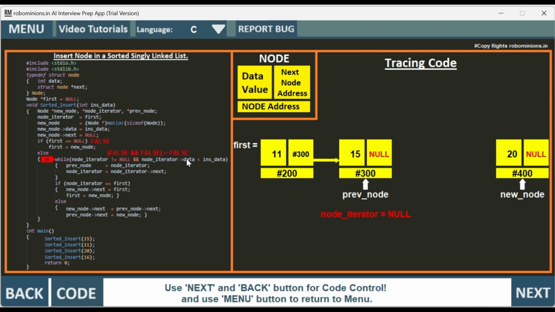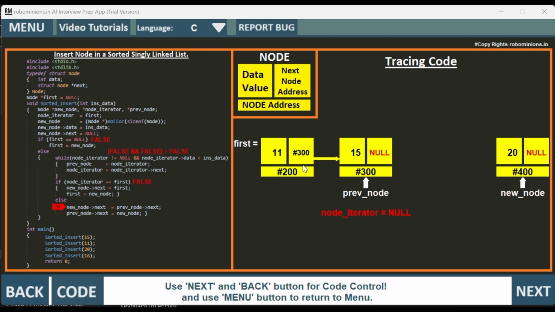The data, there is no valid data, so it cannot be compared, so it becomes false. So it comes out of the while loop. Now if node iterator equal to first, no, the node iterator is not equal to first, it is pointing to null, so it comes to the else part. So now new node next equal to previous node next, that is equal to null, so it remains null.